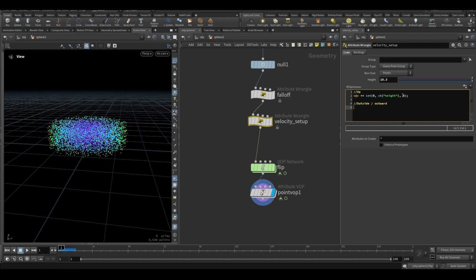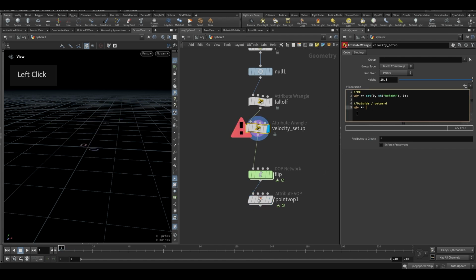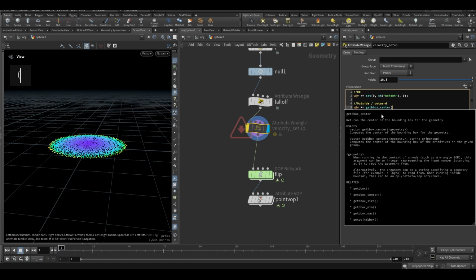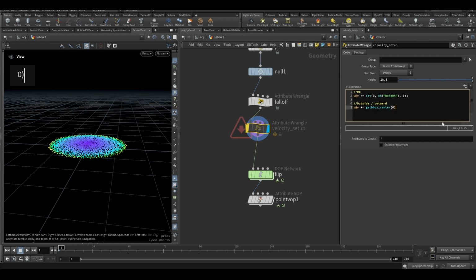The way we're going to do that is v@v plus equals, and we want to get the center of the sphere. So let me go back in here. Well, it's erroring out because we didn't complete the expression. So we're going to say v@v plus equals, and we're going to get bounding box center. This is going to return a vector. It returns the center of the bounding box for this geometry. Because it's exactly at 0, we're just going to say v@v, and we're going to get the center of this sphere.